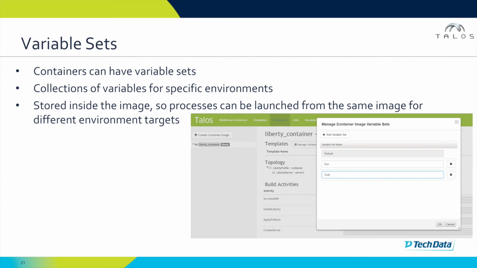Now, these variable sets are stored inside the image. So when processes are launched, they can be launched with a variable set which, upon instantiation, upon creating a process from the template, from the image, will use those variable sets to apply that configuration and to start up that application. So if you're instantiating a dev environment, you start it up with the dev variable sets, and if you're instantiating a test environment, you start it up with the test variable sets.